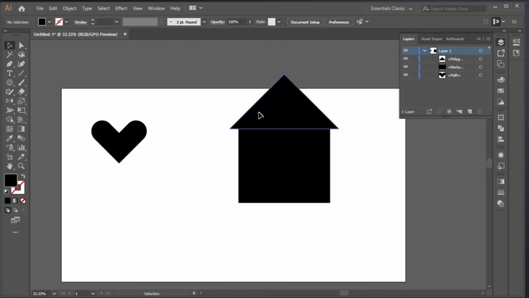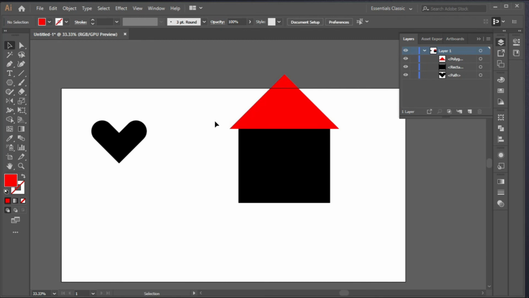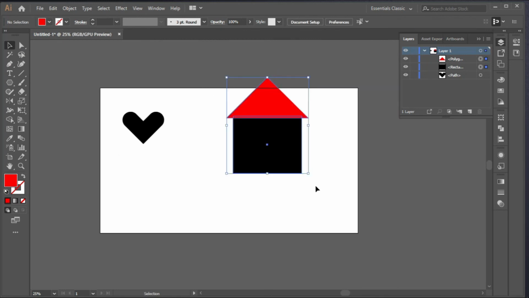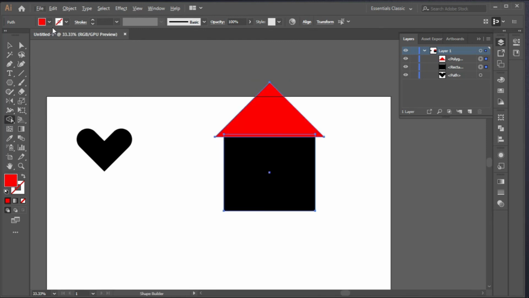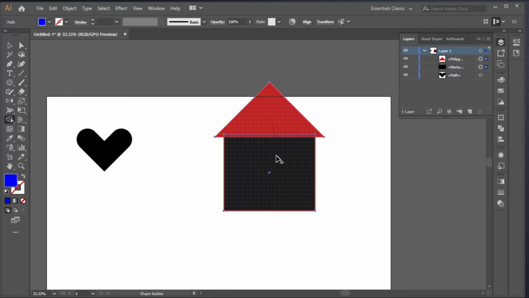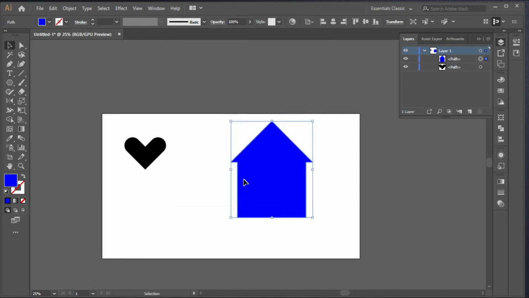To join them together as well, let's say this is a red color. Use the Shape Builder tool. Select the color you want. If you want a blue color, select it, and as long as the two are selected, just click on one and then drag to the other, and it becomes the color, and they become one single shape, just like that.